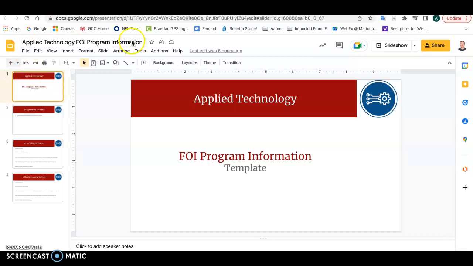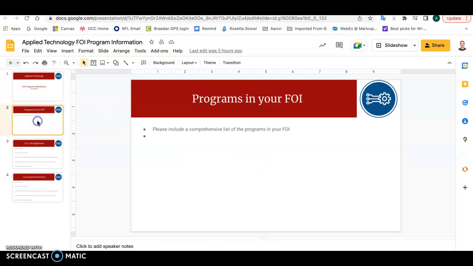So let's look quickly at the template that we sent you. The goal of this template was to try to be as succinct and as quick as possible. So as an analyst, your job would be to first list all of the programs within your field of interest. So these are whatever programs you can find within your field of interest. These may include transfer degrees if you have associate's degrees with some type of emphasis.